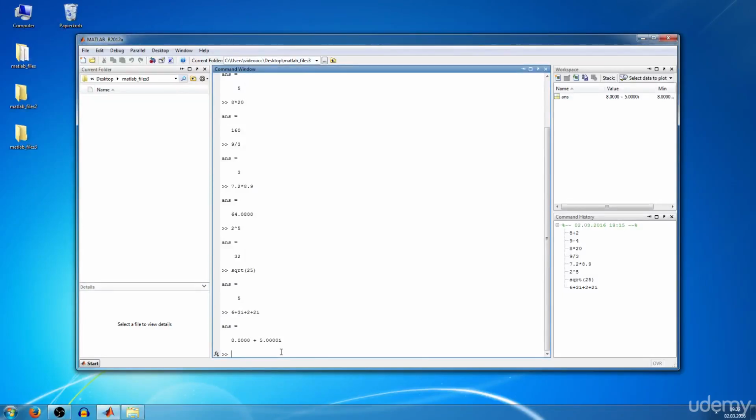Okay, let's proceed with relational operators. If you want to clear the command window, just type in clc and you have an empty command window again. So, relational operators tell you whether a number is greater or less than another number.